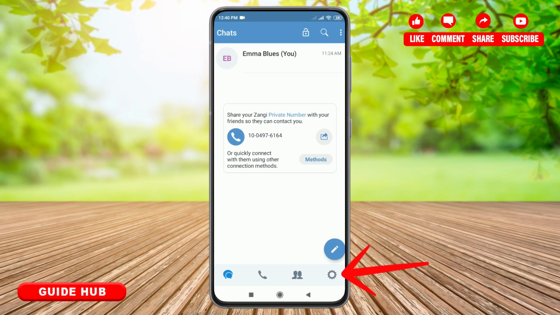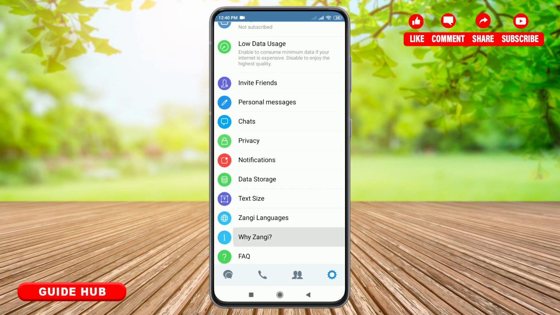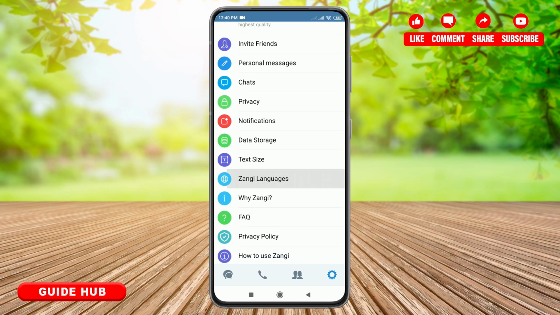Now tap on the settings icon located on your bottom right. Here, you can see your private number, your profile information, and various other options as well. Scroll down and tap on Zangi languages.